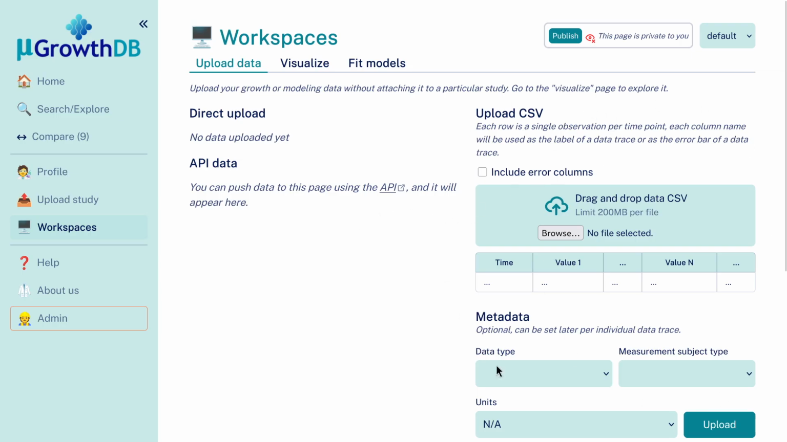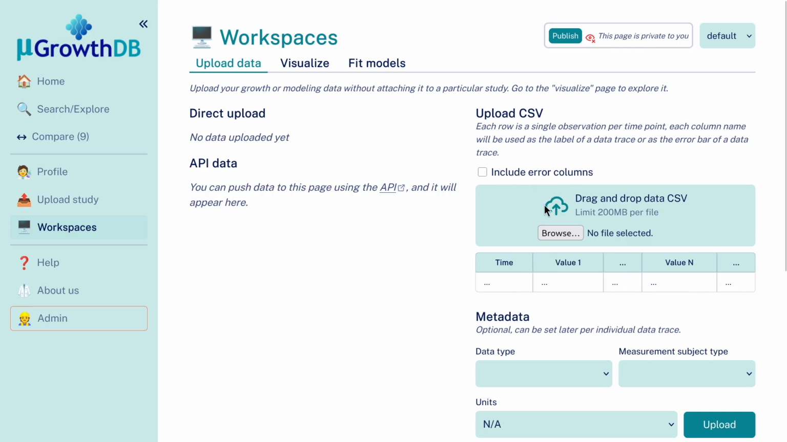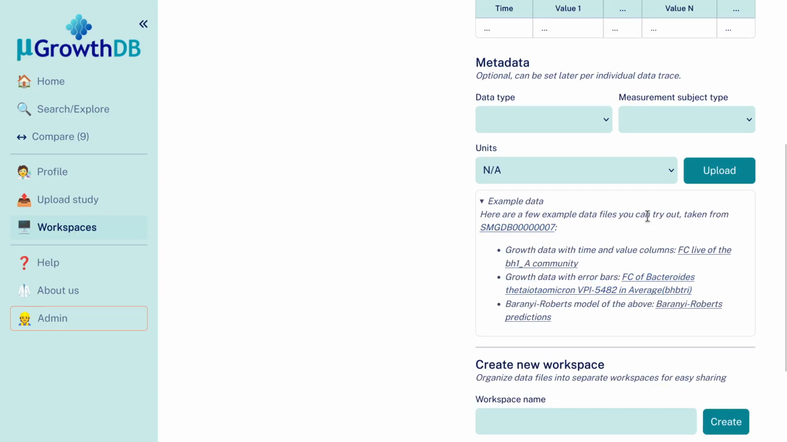The right-hand side shows a form where we can upload our CSVs. We can see a preview of the format that is expected. The first column would be interpreted as time, and the other ones will be interpreted as measurement values. Now, if we click on the include error columns checkbox, the first column is still time, and then the columns are going to be paired: a value column, then an error column, a value column, and then an error column. Just so you can see how this looks, we can use the example data that is shown here.